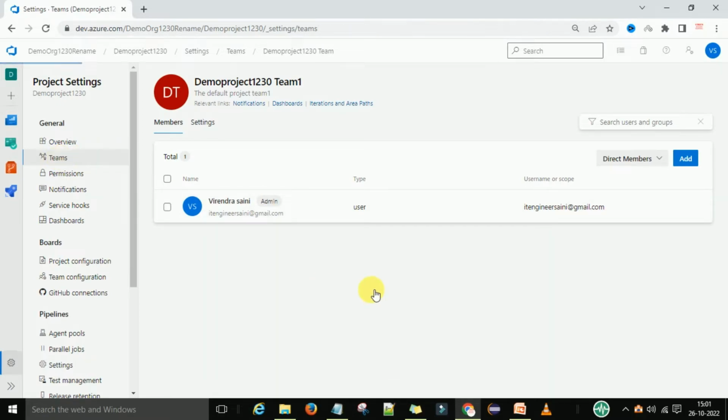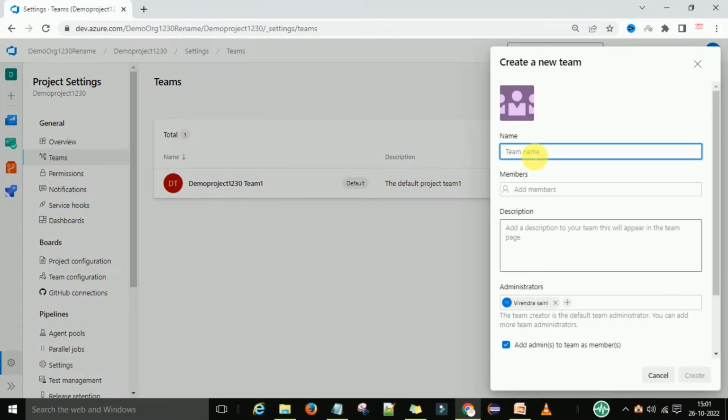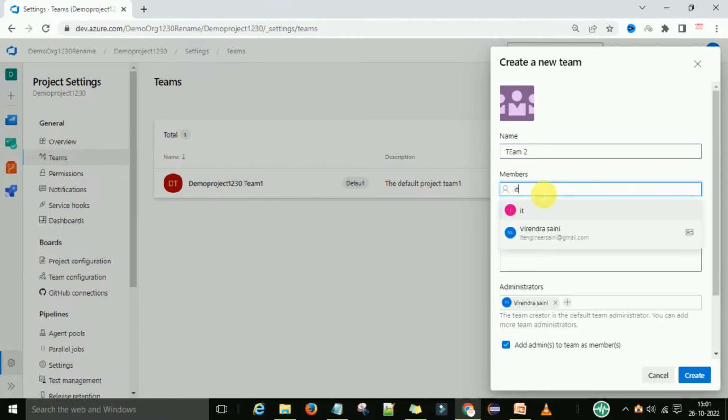So one project can have teams, and teams can have members, and members can have visibility of that project. Okay, so like that you can create the members or the team. If you want to create a team 2, you just click on the team name. So team 2 is there, and the member.